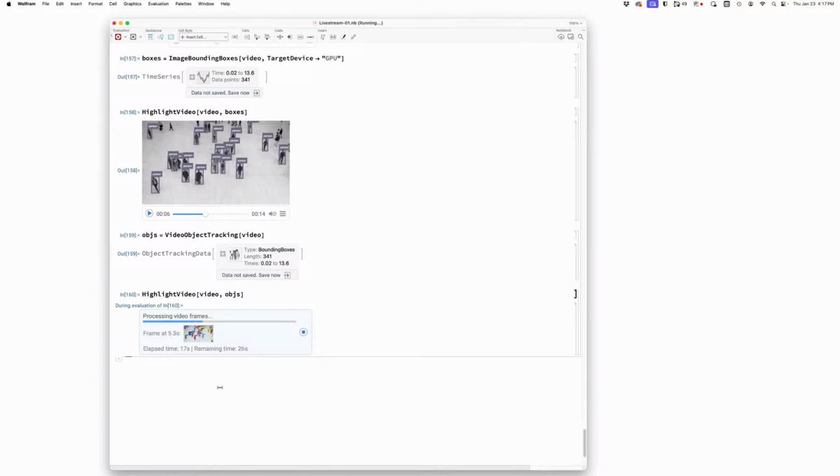Let's see. Run. I do like these progress monitors. This is something we've introduced in recent versions for an increasing number of functions. These progress monitors just show what they're doing, and when it's done, they go away.